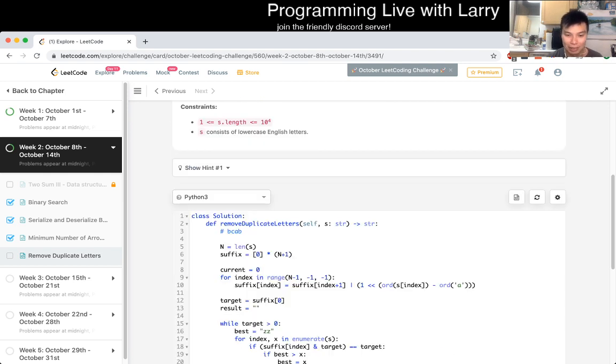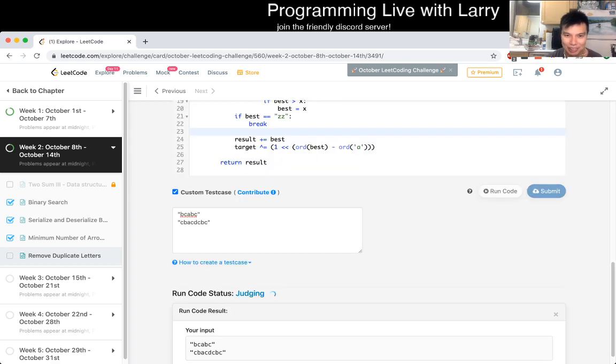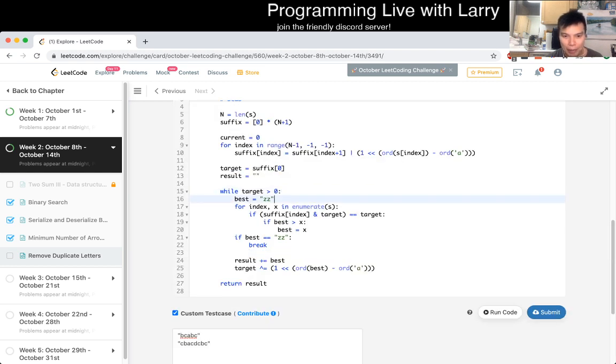I'm really struggling with today's problem. That's okay. From time to time, everyone's going to struggle a little bit, and that's what practicing is for.